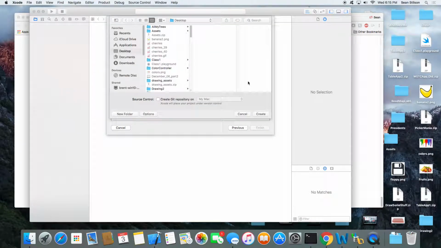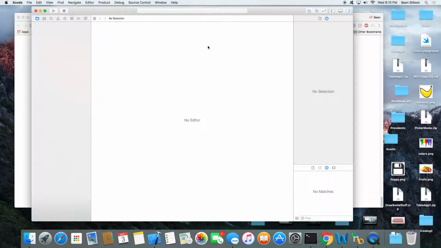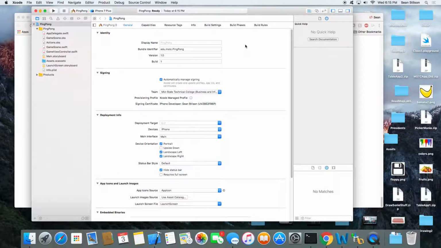And next. And do not create a Git repository. And it's just sitting there. Here we go. Voila.